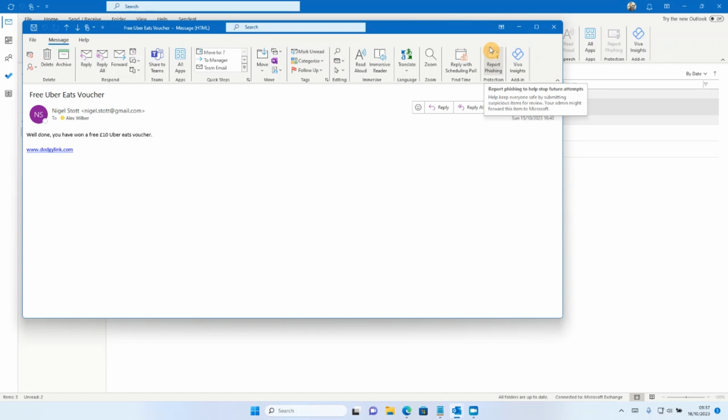When I click on that button, two things take place. The first thing, a notification will be sent to the Microsoft 365 Admin Center, and I'll flip into the Admin Center and show you how that looks shortly. And then the email will also be moved into the deleted items folder in Outlook. So let's go ahead and click on that button.